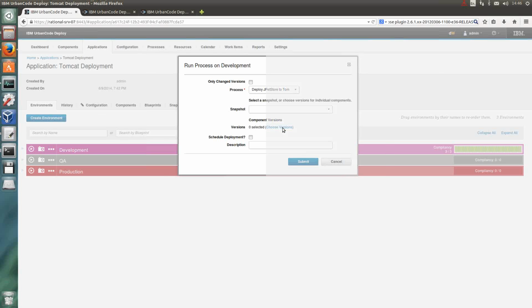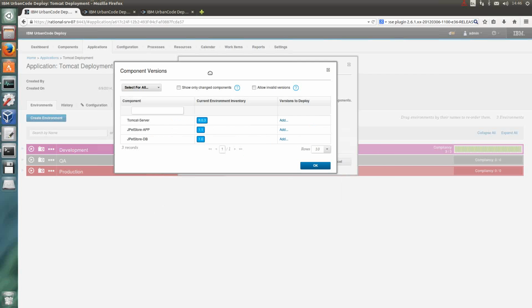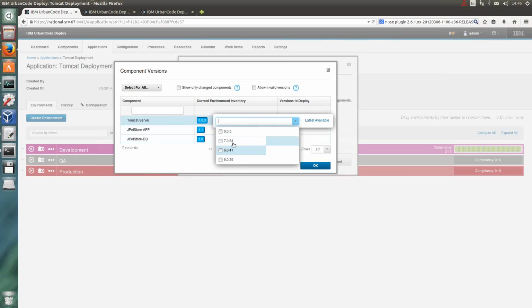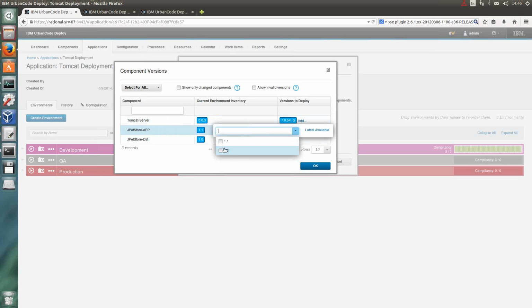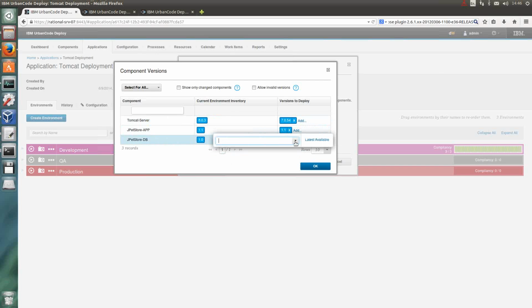For now, I'm going to choose versions individually, and I have now a list available for which version of the Tomcat server do I want to deploy. I've got versions 8, 7, and 6. Let's go for a 7. I can pick the versions of my application I want to deploy. Let's go for version 1.1. And I can pick versions of my database that I want to deploy to.